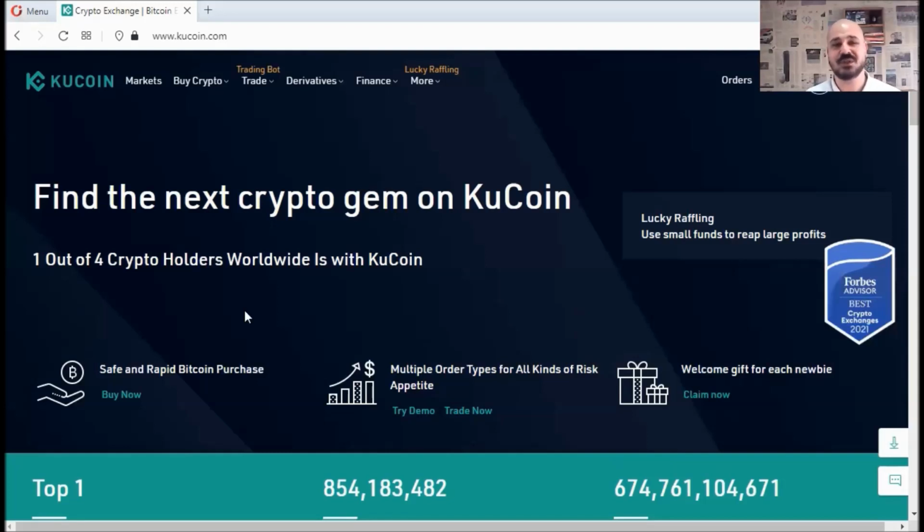I've been using KuCoin for more than 3 years now because I can find instruments or coins that aren't available on other platforms. Moreover, KuCoin has been rated the best crypto exchange by Forbes Advisor, and according to Coinmarketcap, KuCoin is a top 3 in terms of overall performance.